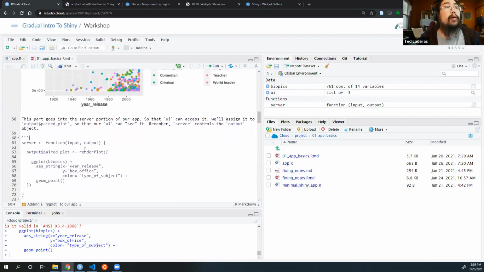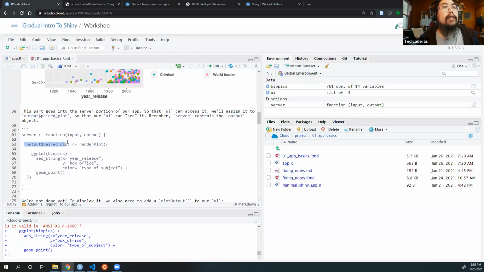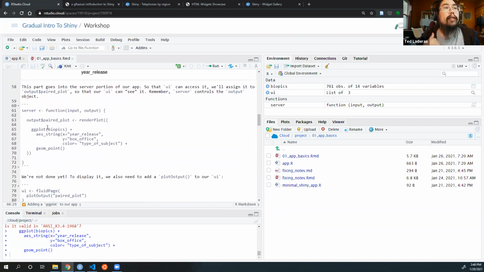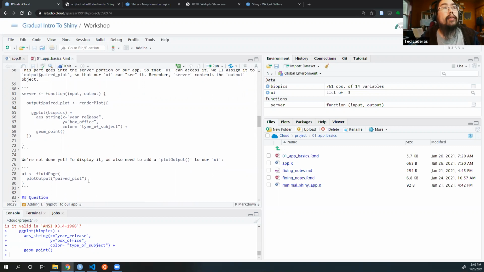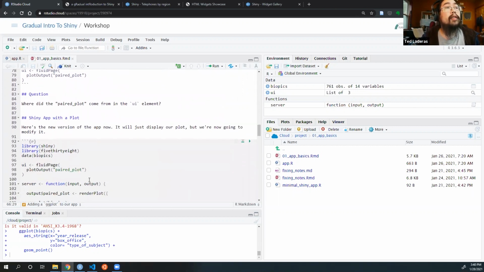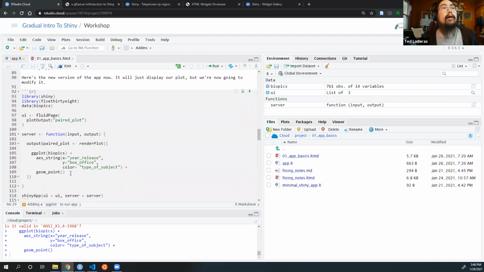So this part is going to go into the server portion of the app. And again, we have to assign it into an object in our output, so the UI can see it. So this is what we showed in the first part. And then we're also going to be able to display it. We need to add this plot output in our UI portion. So we've done that here. You can see we added our plot output.